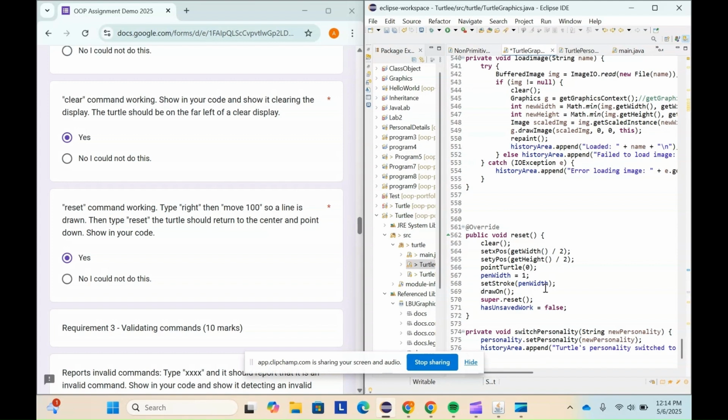and then it sets strokes with the help of pen width, and it calls the reset method in the superclass, which ensures any reset logic defined in the superclass is also executed, and it flags that there is no unsaved work, which is likely used to track whether the user needs to save their work before exiting or resetting the screen.